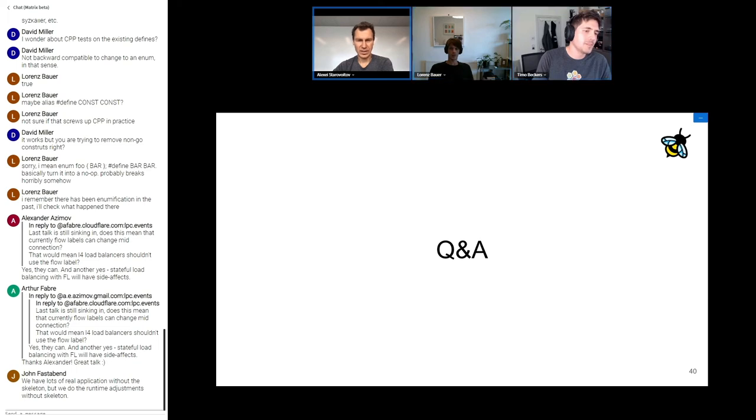To point out the comment John Fastabend mentioned in the chat: lots of real applications don't use skeleton, and they do adjustment after ELF parsing and before the final loading, for similar reasons that skeleton users adjust the global variables before the final load, or adjust max entries during the loading process.